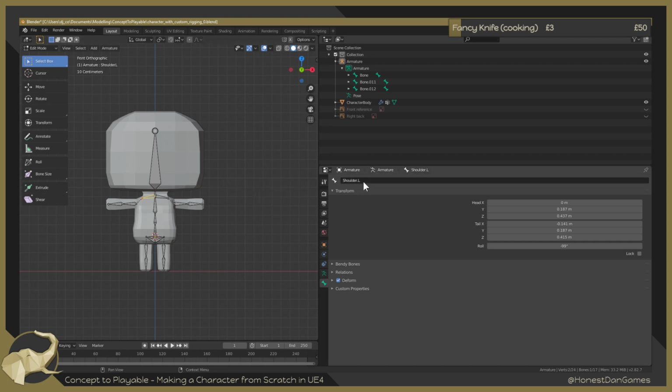Oh no, that was the wrong one. That should be shoulder.R. Sorry. Here we go. Yeah. Shoulder.L. And then if I move one of them and then click on here and then try to symmetrize. Yes, it does work. Cool. It's good to see.